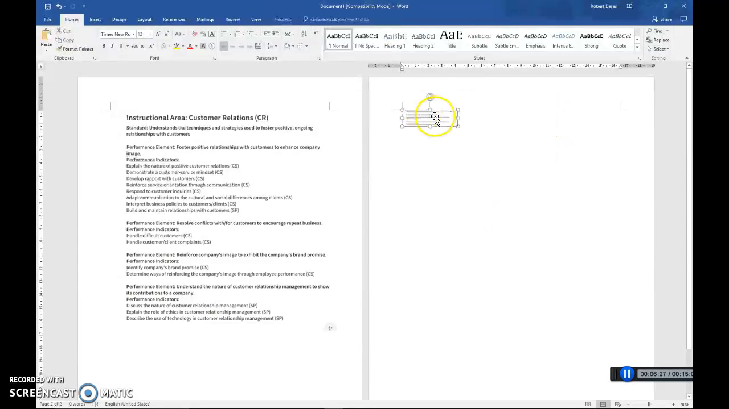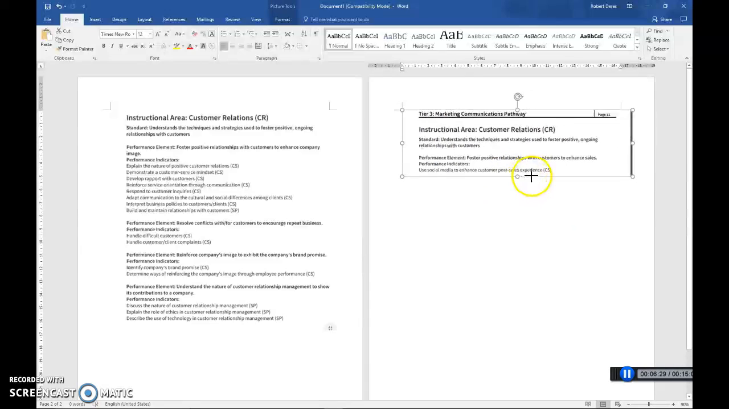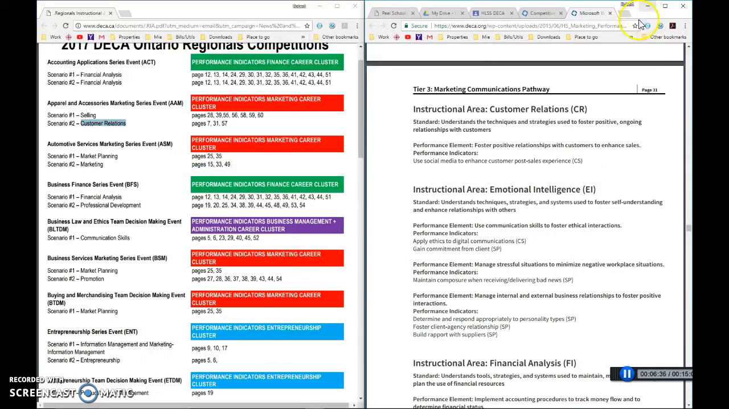Alright, so you're getting the idea. I hope at least at this point you're getting the idea. If you're not getting the idea of what you need to do, then you would need to go and talk with your executives. But you're responsible for pages 7, 31, and 57, anything under customer relations, or you could be doing scenario 2, which is selling, which could involve pages 28, 39, 55, 56, 58, 59, and 60. So in other words, you've got your work cut out for you, which is why you need to start studying and preparing for this now.